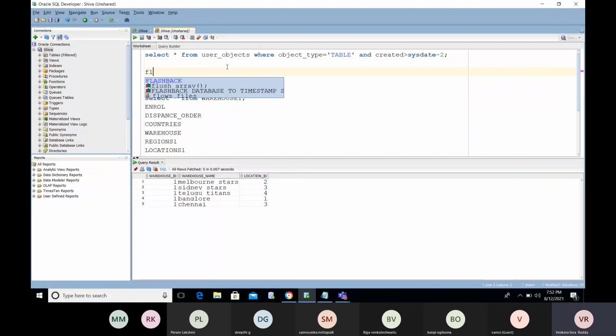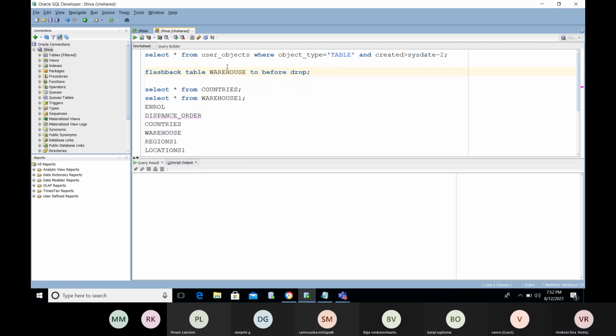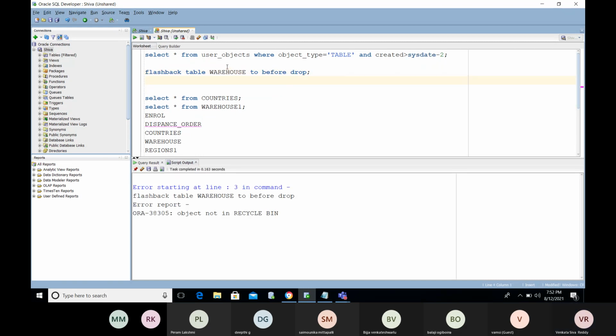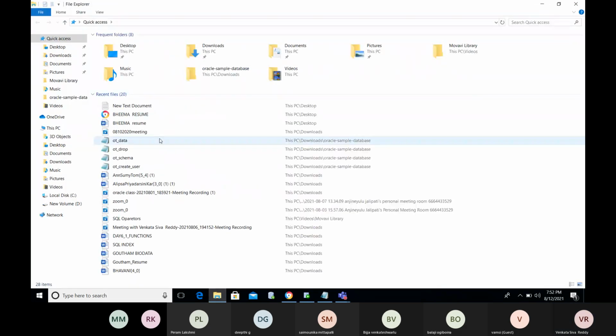If I drop my table, how can I roll back my table? Flashback table name to before drop. So the table is not present in the recycle bin. We now have the data. You can create it.